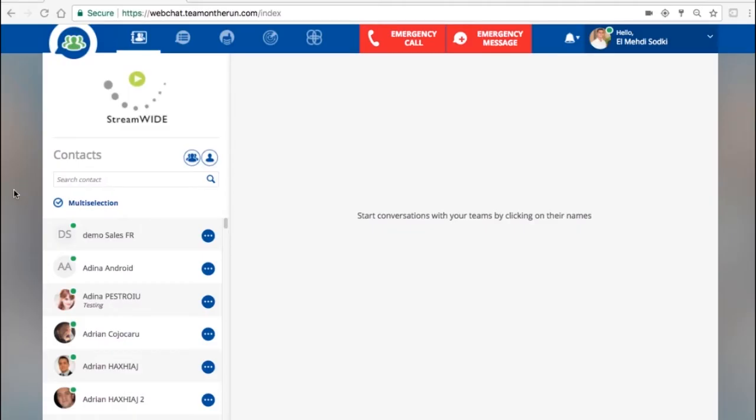Next, we will go over the push-to-talk feature from Team on Run's web chat portal. You will be able to place a push-to-talk call from almost any tab available on web chat. First, we will go through the Contacts tab and how you will be able to place a push-to-talk call.